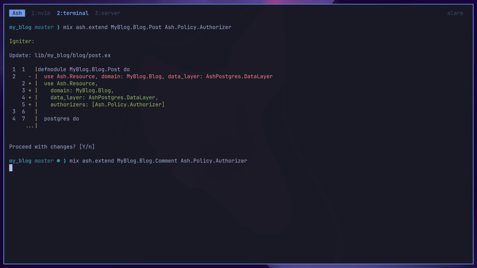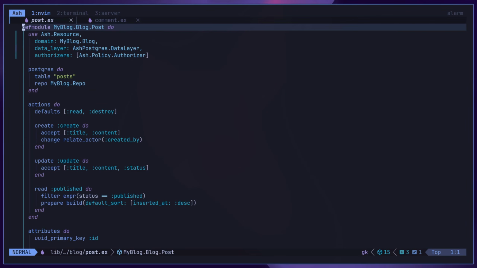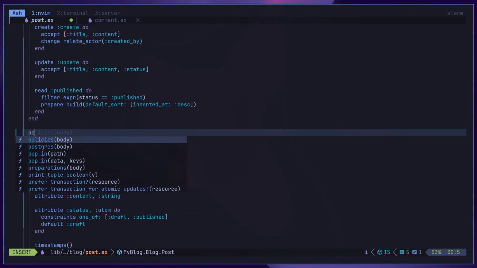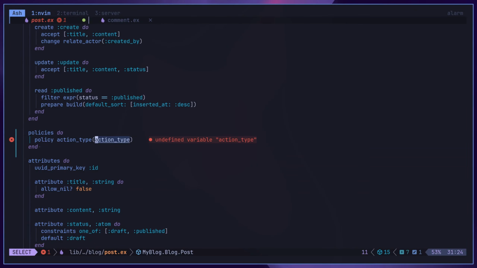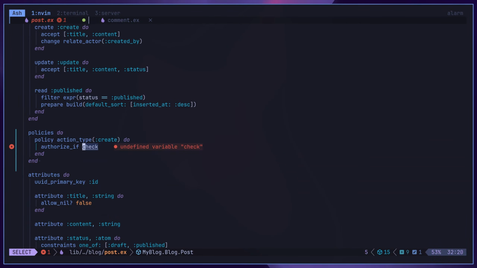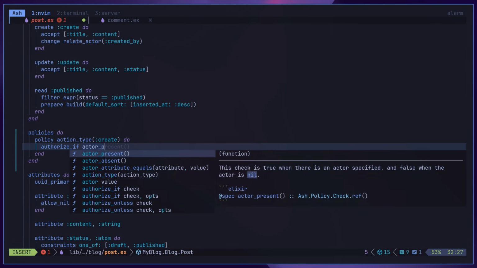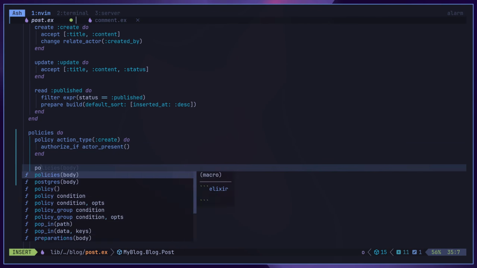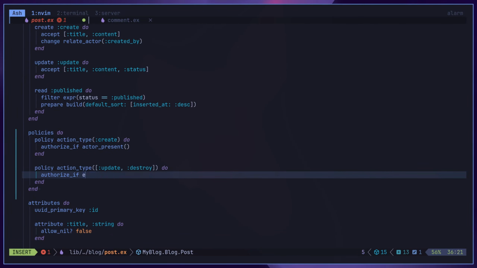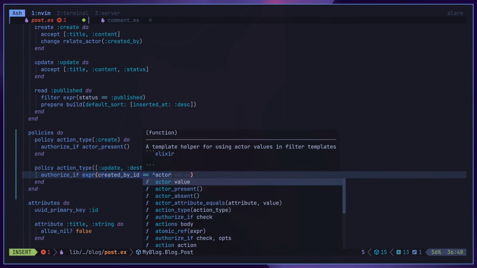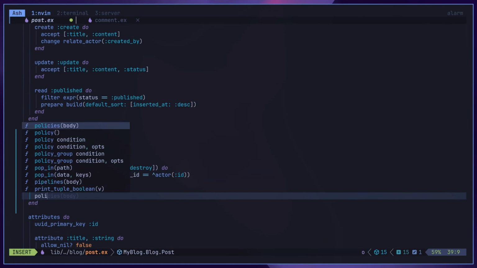Again, we can add it to our resources using the mix task. After that, we can specify policies. Let's say we have a given action type, like create, and we want only logged in users to create posts. We will use the actor_present helper here. For update or destroy, on the other hand, we only want the author of the post to be able to perform those actions. So now we authorize only if the created_by ID is equal to the actor ID.